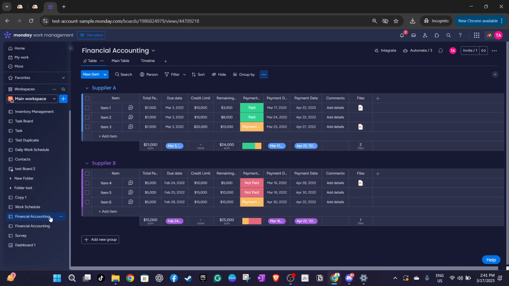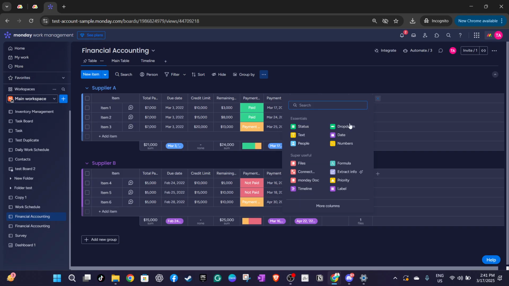Here you'll see a plus sign button. Click that to add a new column. Among the options available, you'll choose the formula option. This will allow you to create formulas to perform calculations directly within your board.